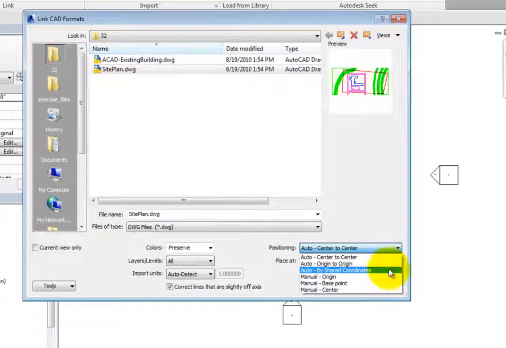Auto, Bi-Shared Coordinates, places the linked file at the shared origin position. You would choose this option if both files are already part of the same shared coordinate system. The manual options allow you to place the link manually, with the cursor located at one of the three locations in the linked file: at the origin of the linked file, at the base point of the linked file, or at the geometric center of the linked file. You then specify the insertion point by picking the location in the host file.